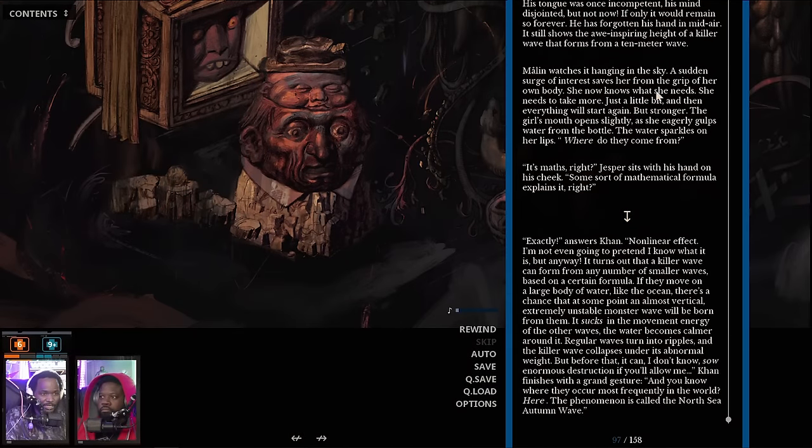I'm not even going to pretend I know what it is, but anyway, it turns out that a killer wave can form from any number of smaller waves based on a certain formula. If they move on a large body of water, like the ocean, there's a chance that at some point an almost vertical, extremely unstable monster wave will be born from them. It sucks in the movement energy of the other waves. The water becomes calmer around it. Regular waves turn into ripples, and the killer wave collapses under its abnormal weight. But before that, it can, I don't know, sow enormous destruction, if you'll allow me.